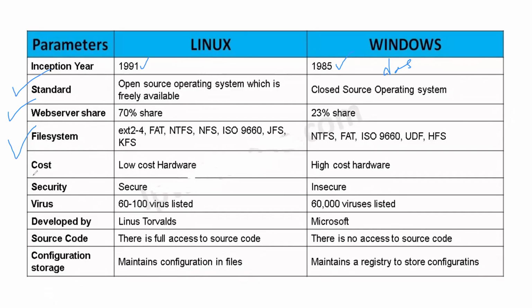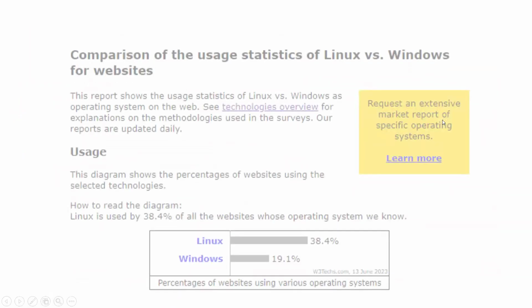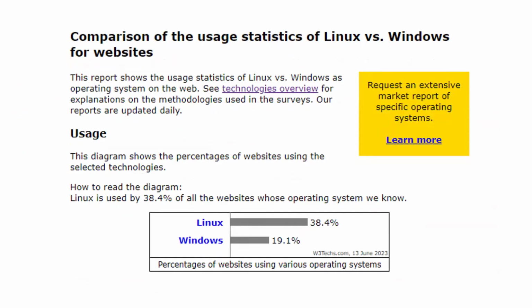This is a type of file system. Cost is low, hardware, secure, 60 to 100 viruses listed here for Linux. Whereas when it comes to Windows, 60,000 viruses, so they are simply saying it is insecure. Right? But of course, if it were insecure, no one would use it, right? So Windows is also secure. You have to just think like that. And this is a comparison between Windows and Linux here.